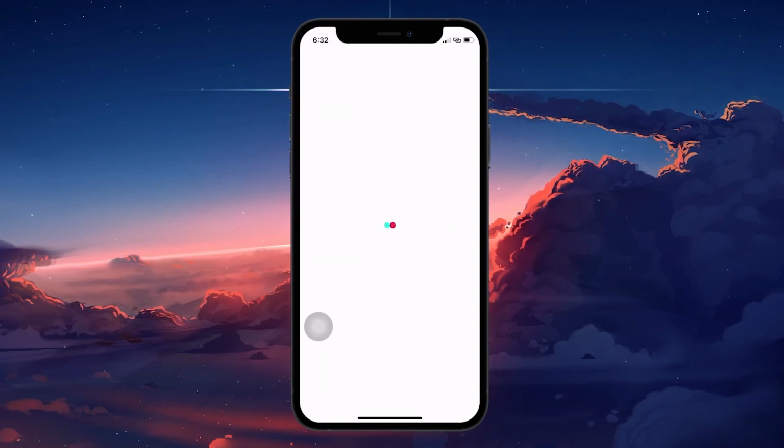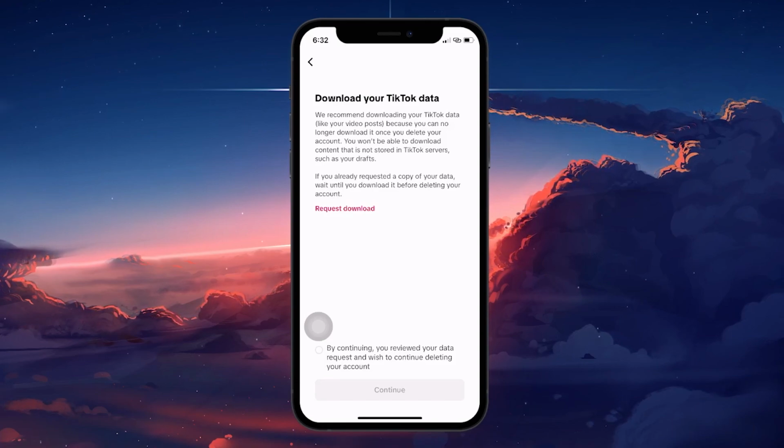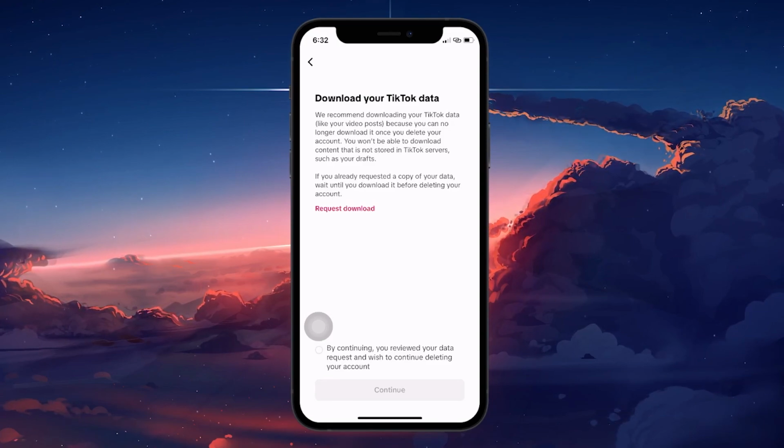Before deleting your account, TikTok will give you the option to download a copy of your TikTok data. You can request the download and proceed to continue the account deletion process by checking the confirmation checkbox prompt.